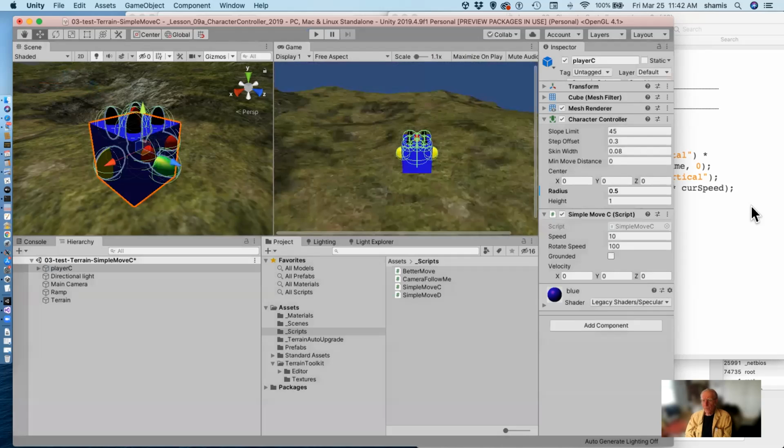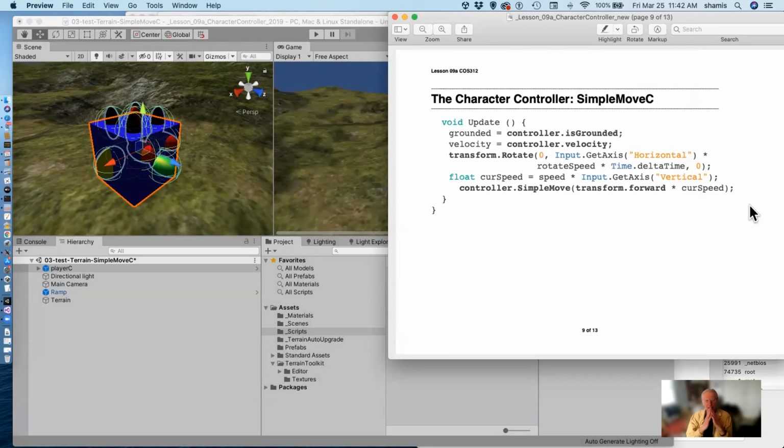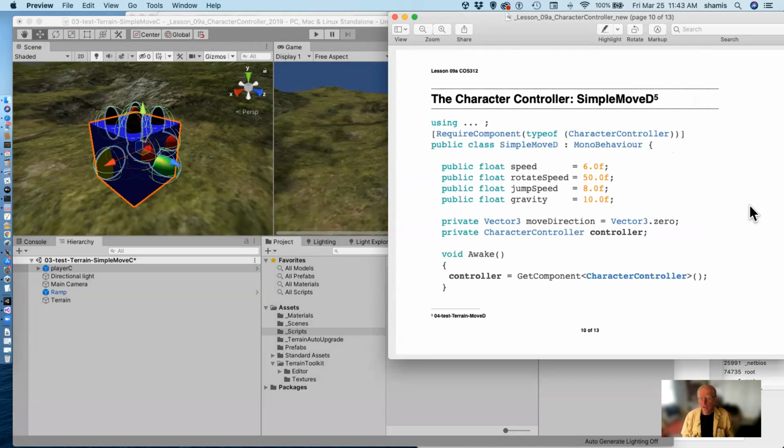So that all works very well, and we now have a character that we can run around terrain, climb steps, do various stuff with a character controller controlled character. Now, the other version here, and again, I have a directive to require a character controller.